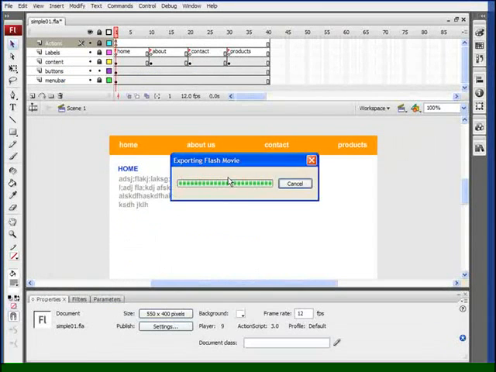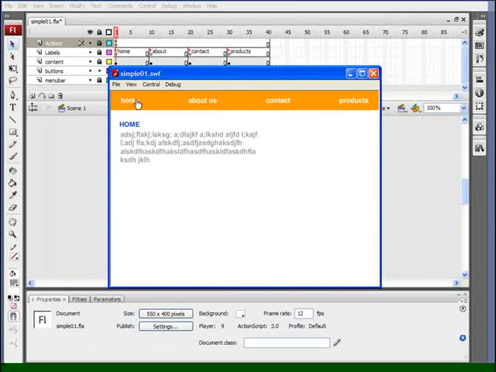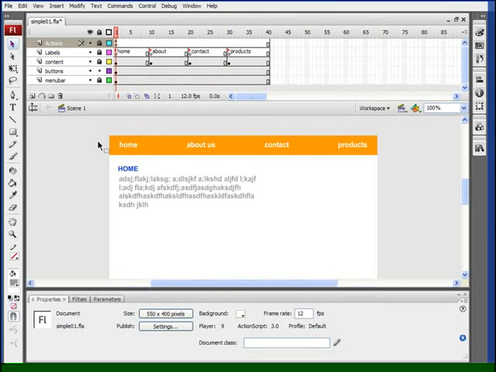We'll test our file, make sure that all of our buttons work. We're already on the home page. We'll click on About Us. It takes us to the About Us page. We click on Contact. We go to Contact. Products. Go back to Home. Very good. So now we can click on each of our buttons in any order that we'd like to, and we see that each of these buttons works just fine. So that's how you create a simple website using Flash CS3 and ActionScript 3.